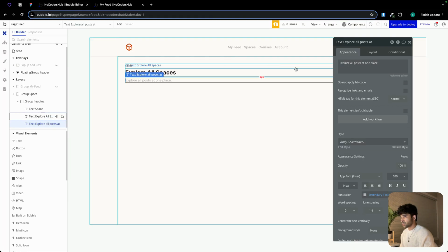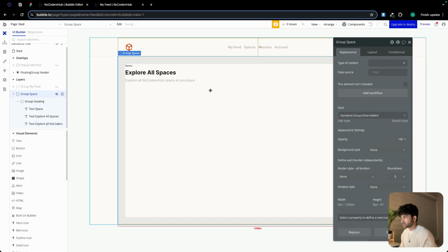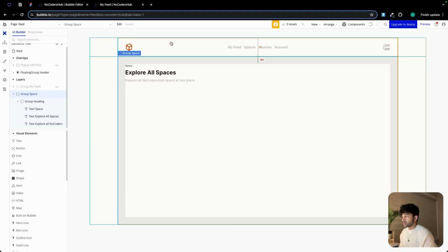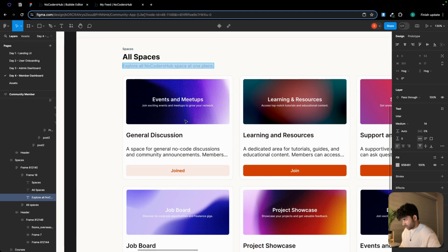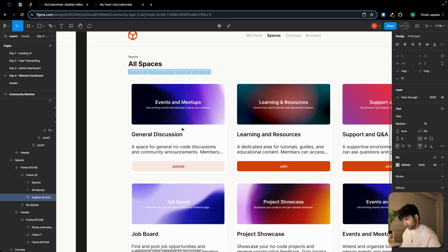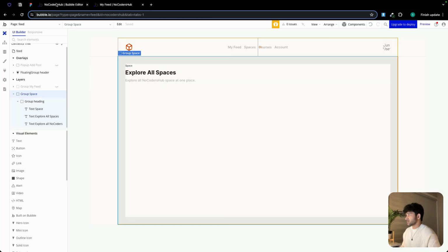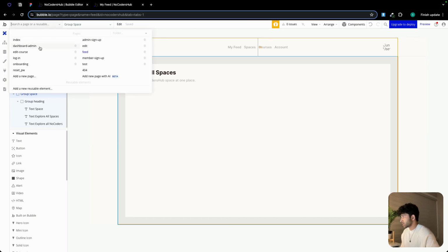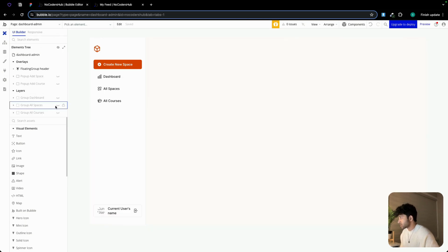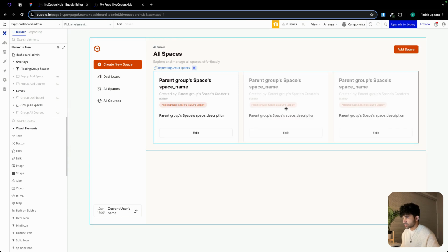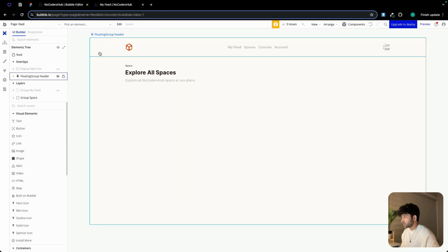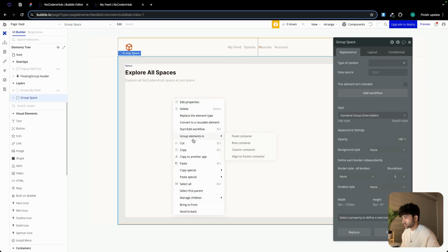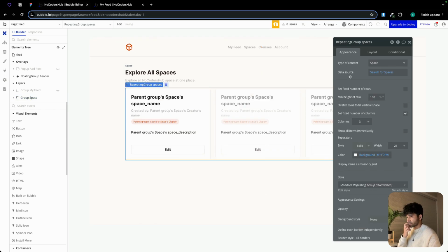I'm just going to use a dummy subtext over here. There we go. Now let's see the UI. Okay. So instead of creating this from scratch, what we can do, we can head back to admin dashboard, and let's bring a group all space. I'm just going to copy this whole repeating group, copy, head back to feed, click on group space, paste this over here.